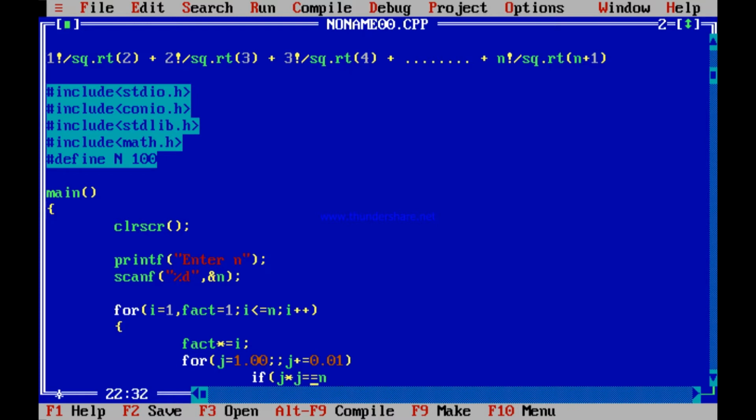Then 1.02 into 1.02 is n. But the problem is this n may not exactly match. It may just be below n or just be greater than n. So what I do is I check for greater than or equal to n. That is, whether j into j just exceeds that n. What do I need to check? I plus 1, because when I is 1, I need to do 2 square root. When I is 2, I need to do 2 factorial by 3 square root. When I is 3, I need to do 3 factorial by 4 square root. So I need to do the square root of I plus 1.